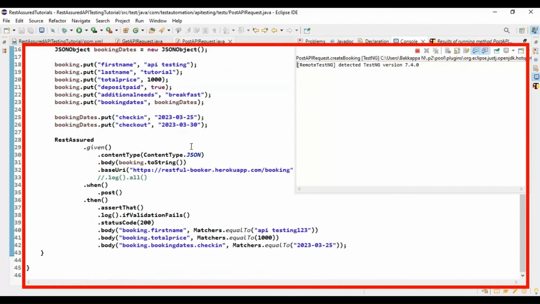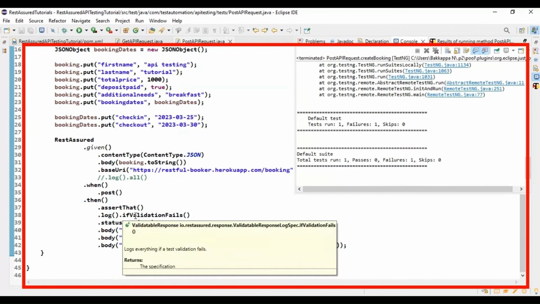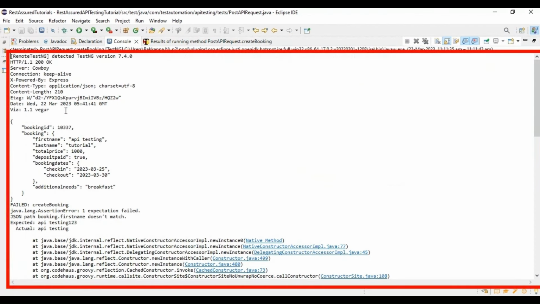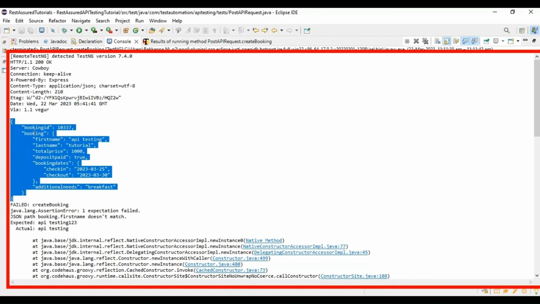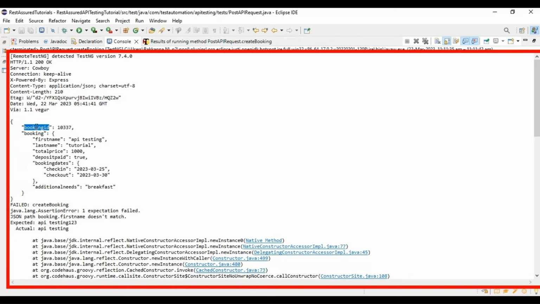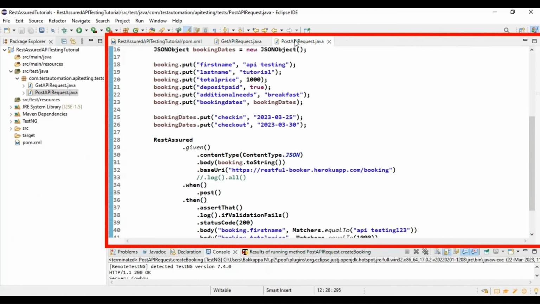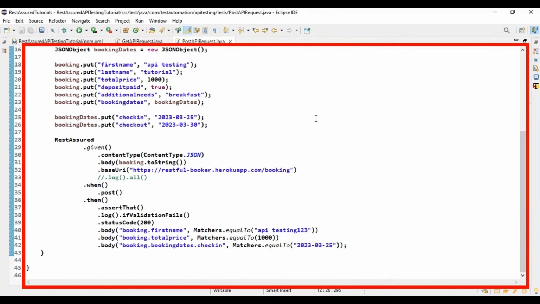Right now we have specified this inside the then. So whenever validation fails, only then will it print the response headers and the response body. If you look at this output, our test failed and it is printing the response headers and this is the response body. It includes the booking ID and all other details here. So this is how you can create the logs, and also you can specify that only when validations fail, you log the details.